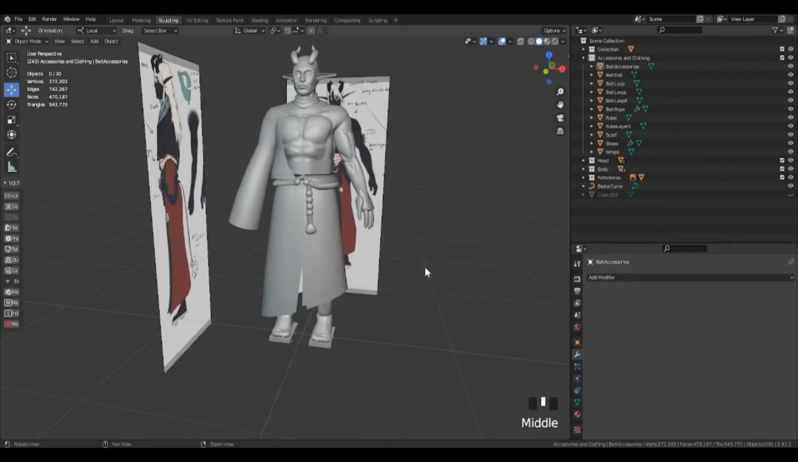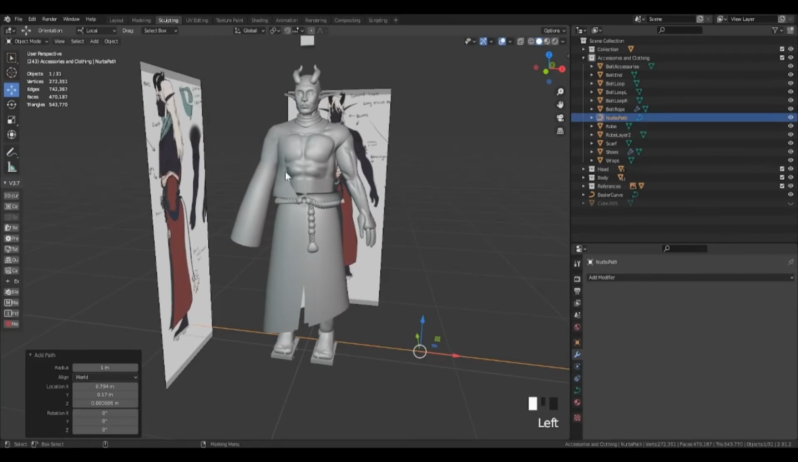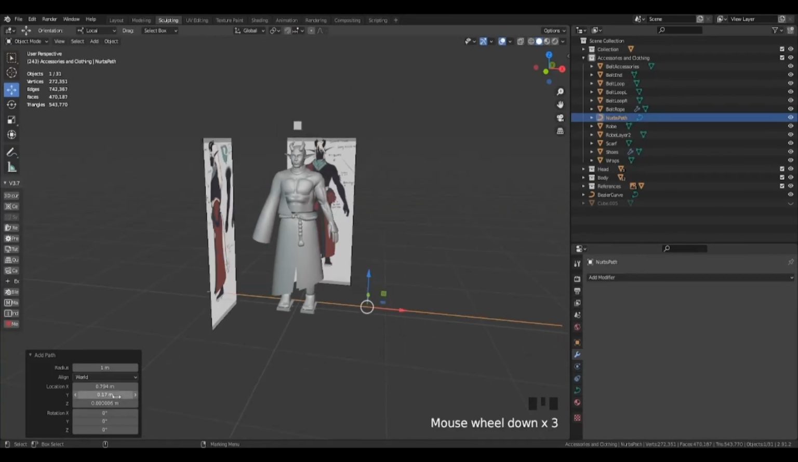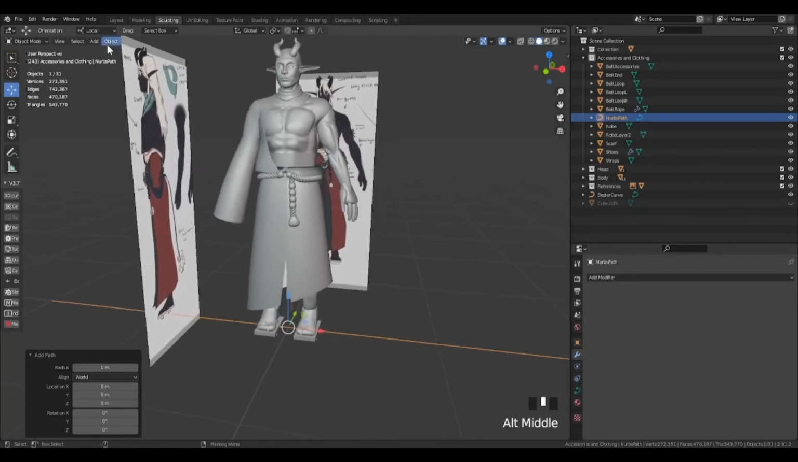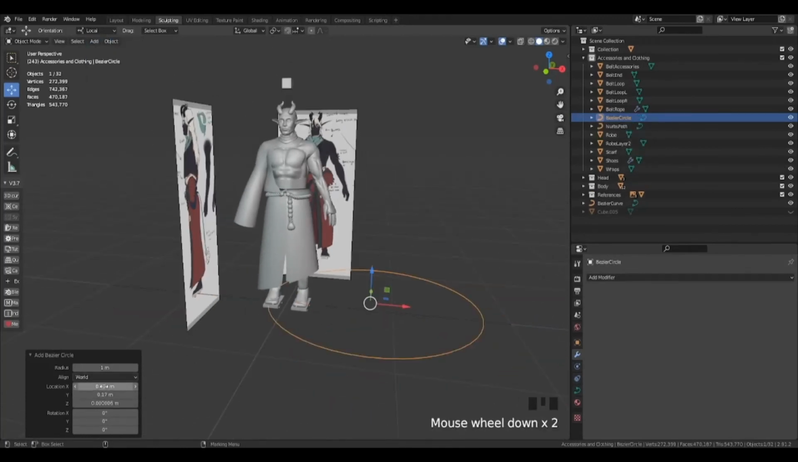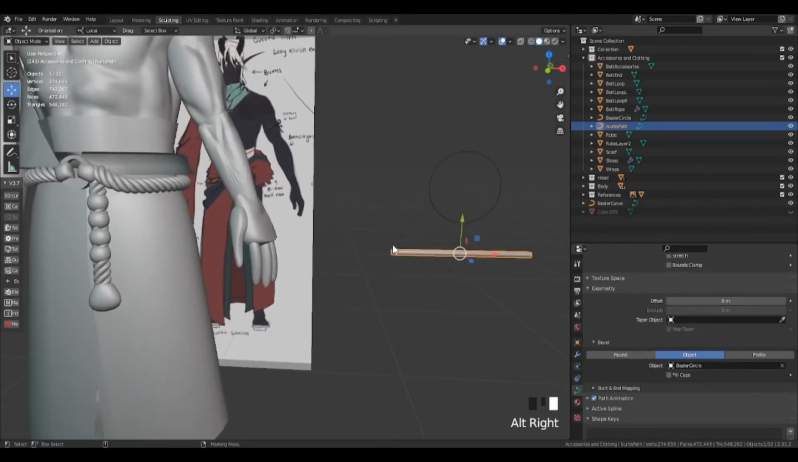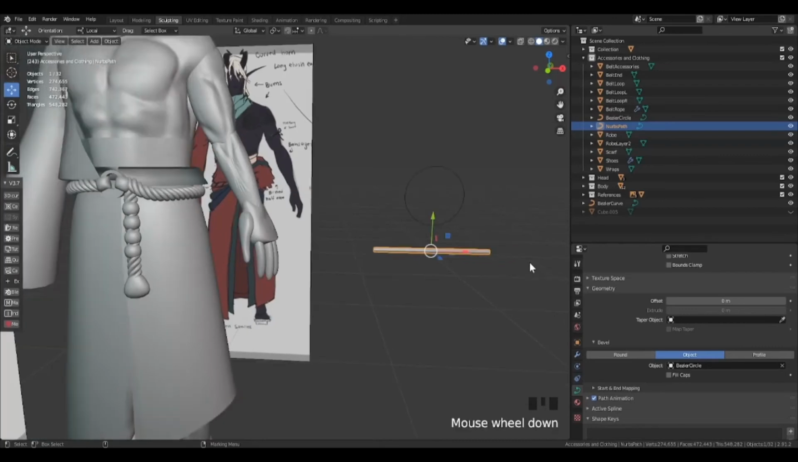For the hair, we're going to start by creating two curves. We're going to create a path curve, which is going to control the direction and shape of our hair. And we're also going to create a circle curve, which is going to affect the overall shape of our hair. Under the Geometry tab, we're going to go into the Objects, and we're going to select our circle as our object that gets beveled around our path curve.